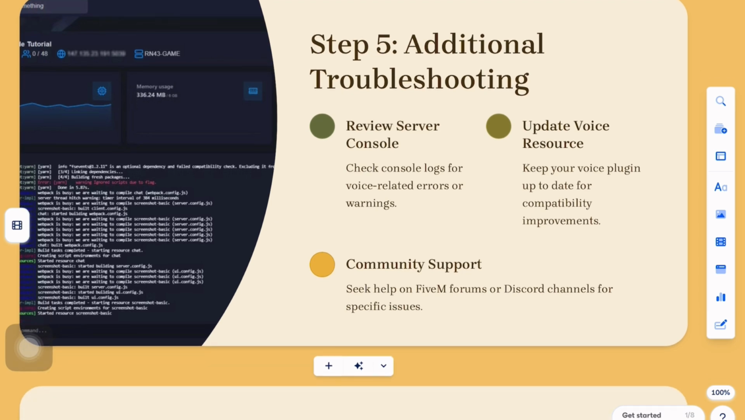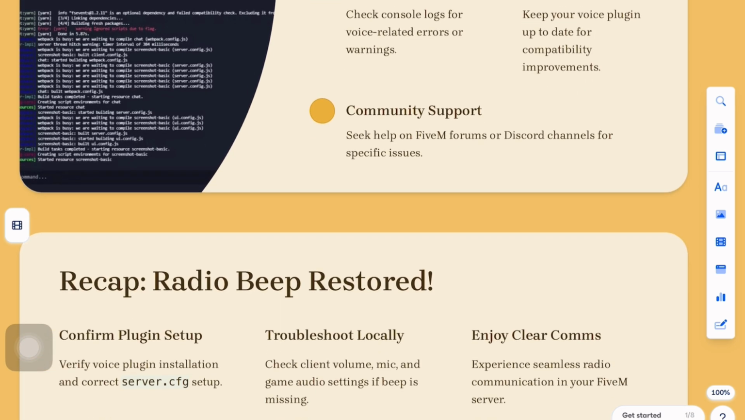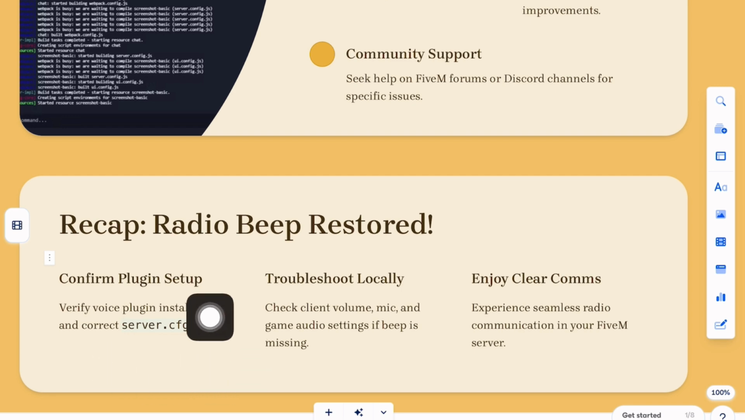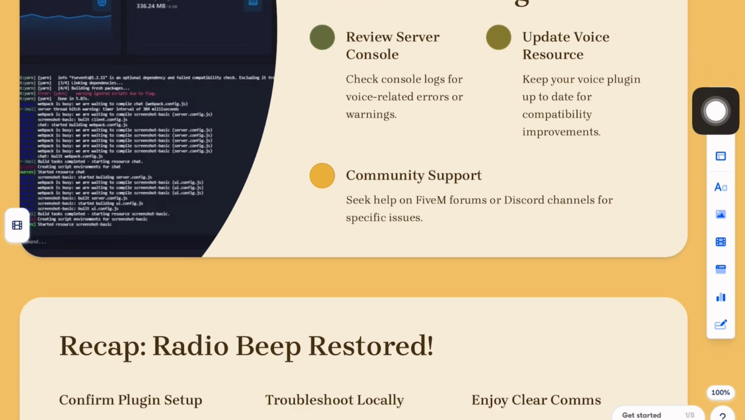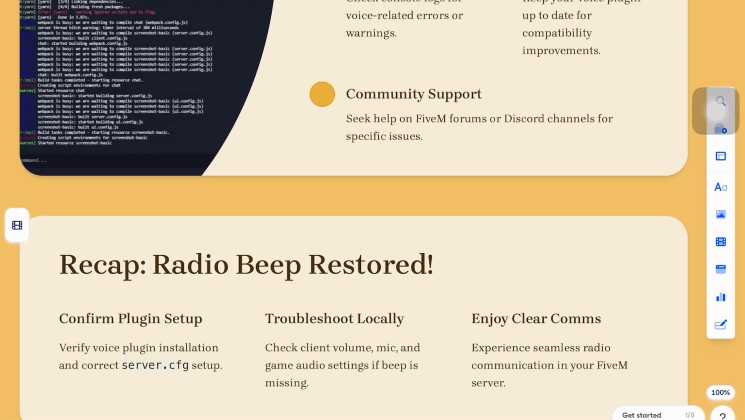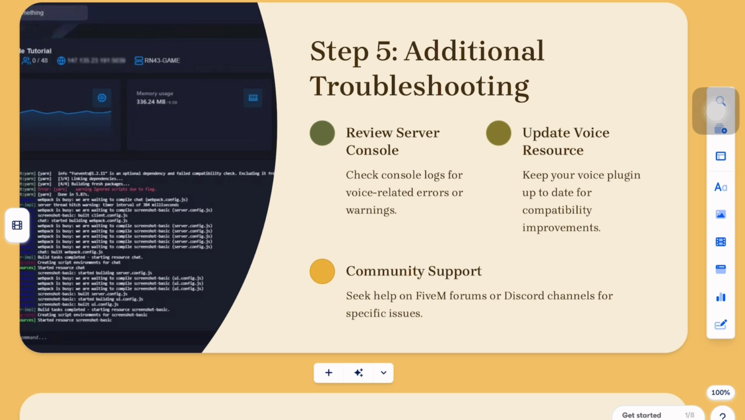Now open your server config and look for settings like voice enable radio beep or voice enable. Make sure those are set to true. After that, check your audio output device in FiveM settings. If you're not using your default system device, it might not play the beep.